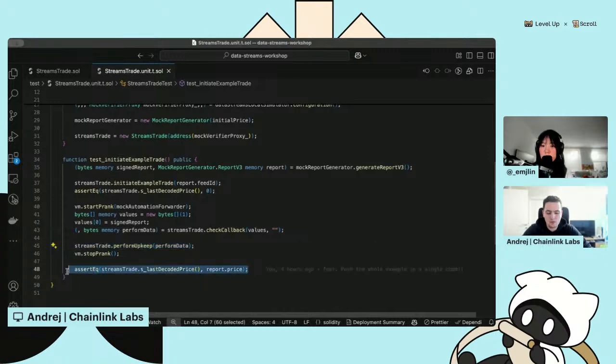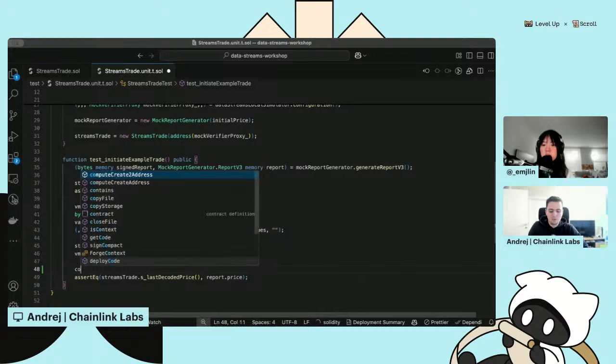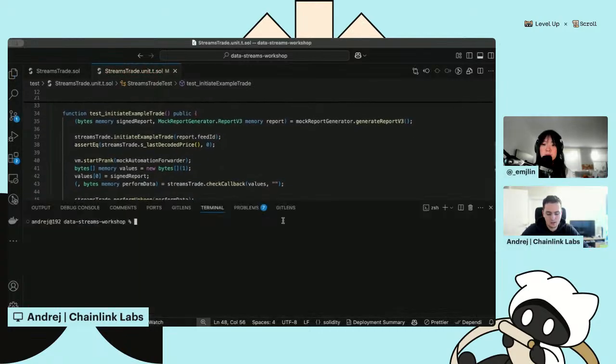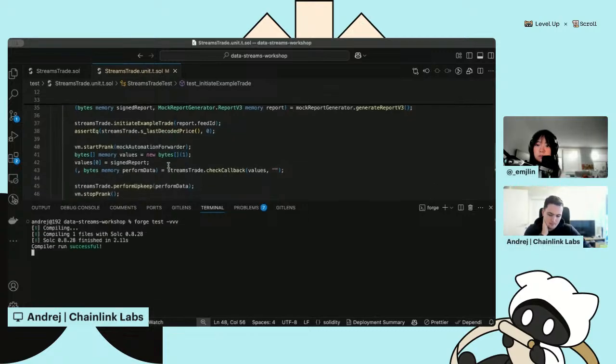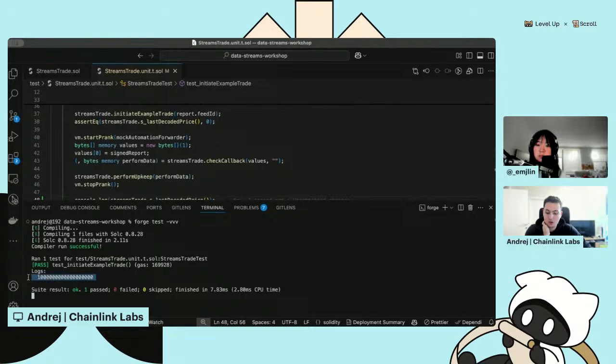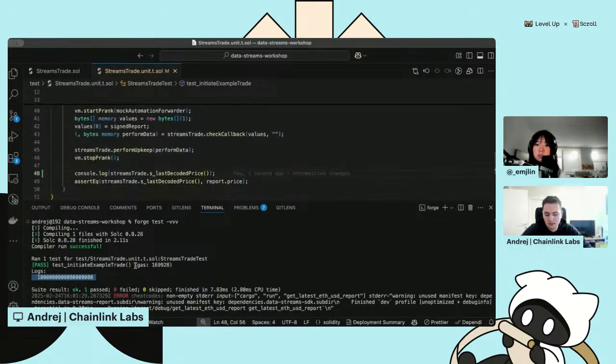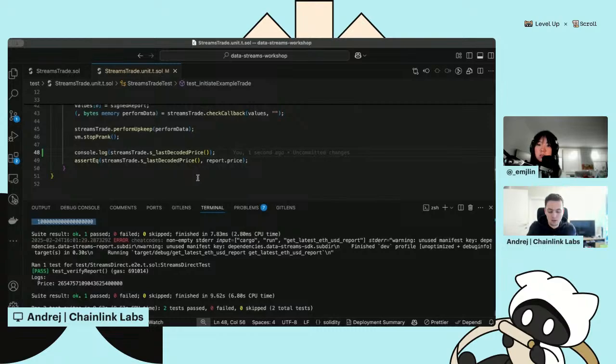What I want here is to assert that the last decoded price is actually equal to the report price. And what I can do more is just console log this, so you can see it in the test instead of just trusting me. So again, forge test -vvv. Let it recompile everything, and we can see that the initial price, which was 1 ether, so 1.18, is console logged here, and the test is successful. So this is how essentially you unit test this behavior. So we're on time.